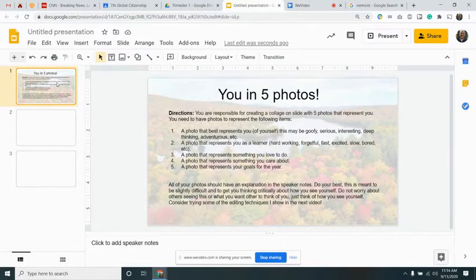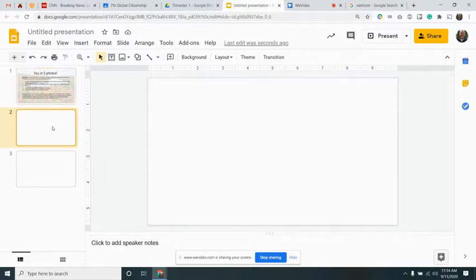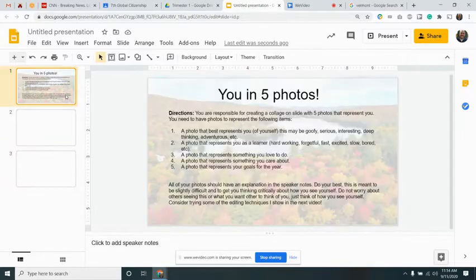So this is you making a collage of you in 5 photos. Directions. You are responsible for creating a collage on the slideshow with 5 photos that represent you. You'll need to have photos that represent the following items, and we have 5 items here. This video you're watching now will be posted in this second slide, and you are going to be creating your collage down here.